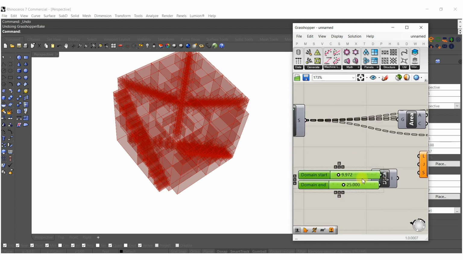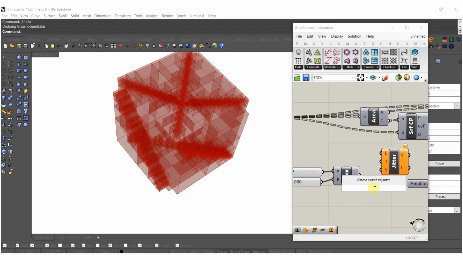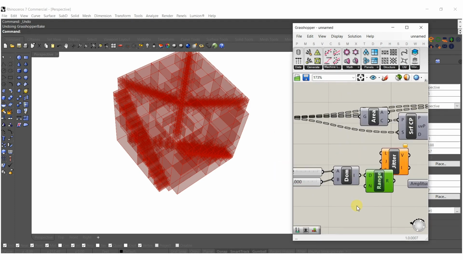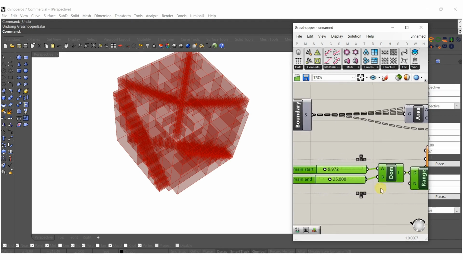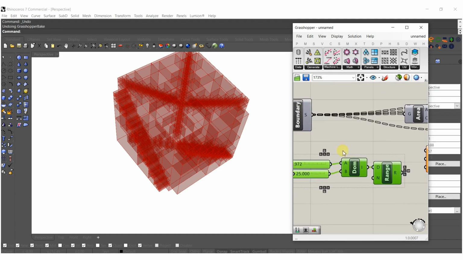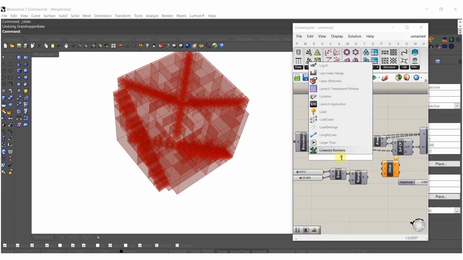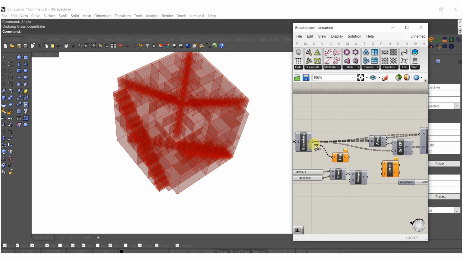Okay, and our domain needs a range. And the range needs a number, and that is the number of boundary surfaces that we created with that subdivision. So we'll just type in length, and we'll go to the list length. And that'll give us just the number of how many surfaces are in there. So if we just hover over there, it'll give us an amount there. Well, if we were to flatten it, but it's fine.